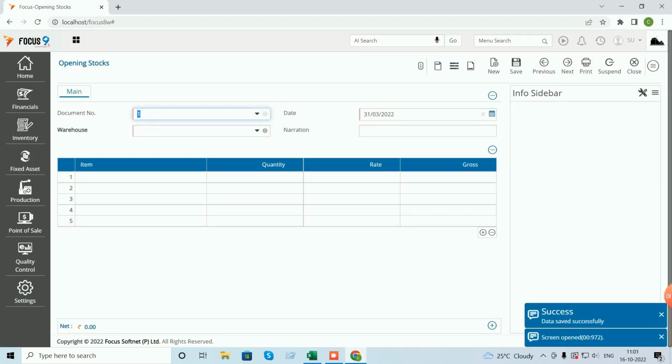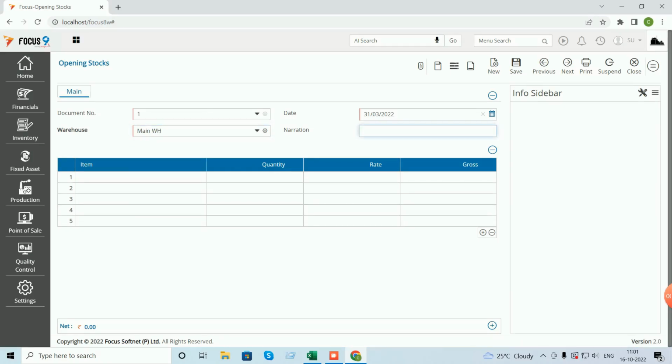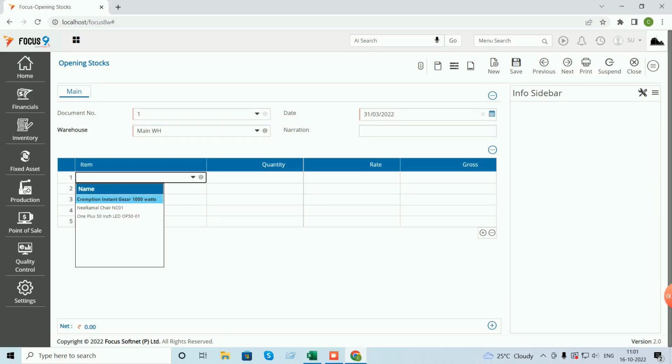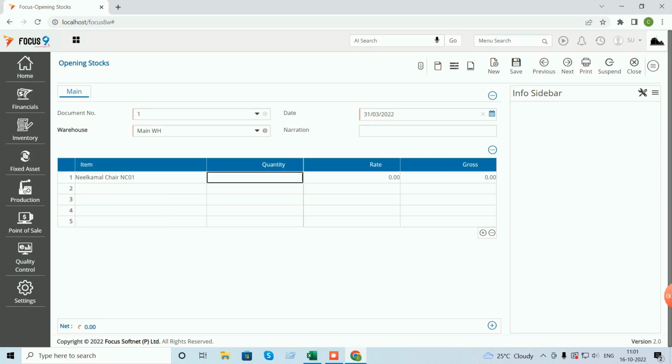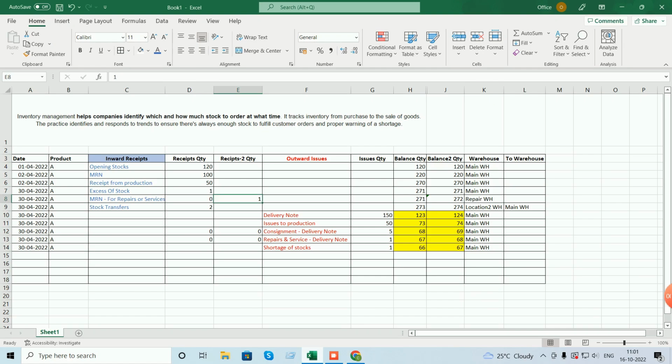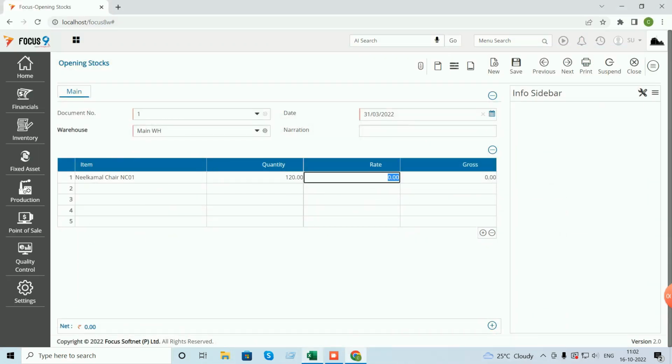Now here it will take the date as 31st March 2022, because these are all my closing stocks. Now I'll give my warehouse here, main warehouse. I'll give my product. I'm giving that I have Nilkamal chairs. Let me take this opening stock as 120, exactly what I have shown in the opening stocks worksheet. In the worksheet I have given the price, so I can give whichever price. Okay, let me save this.